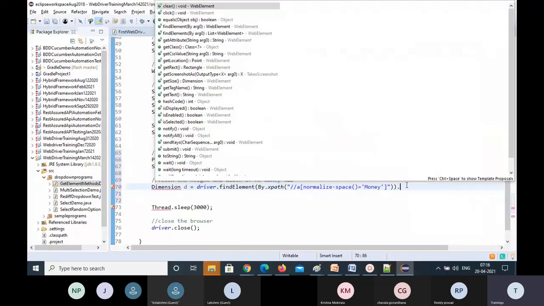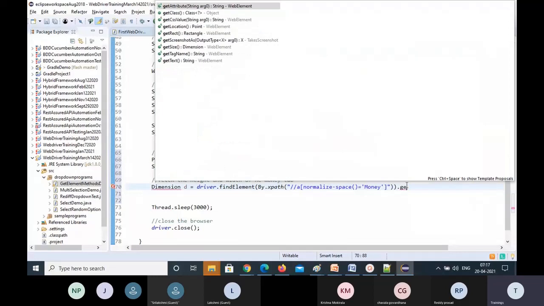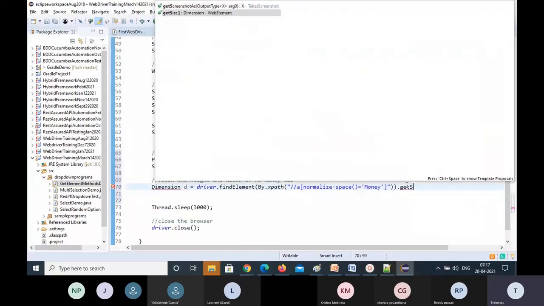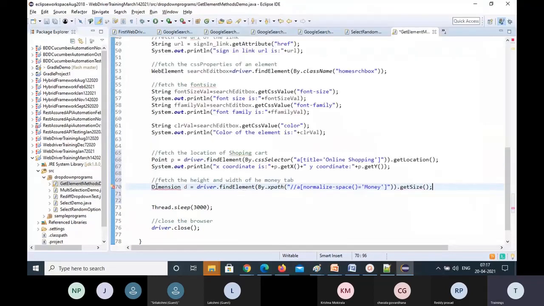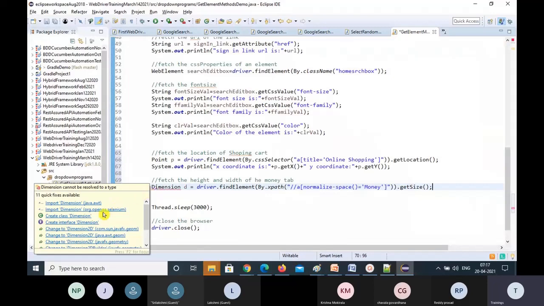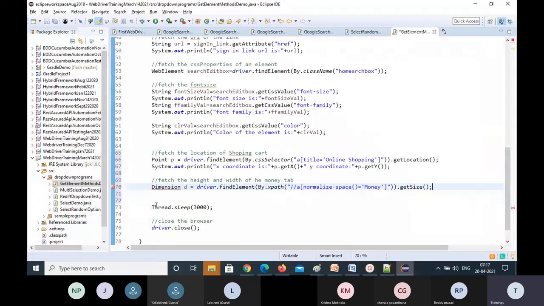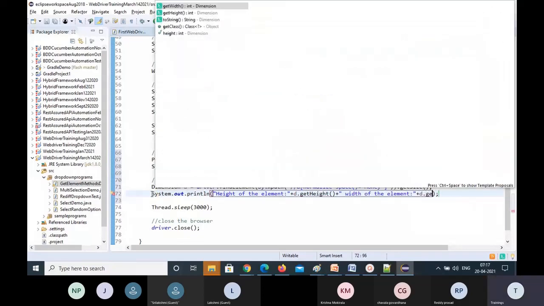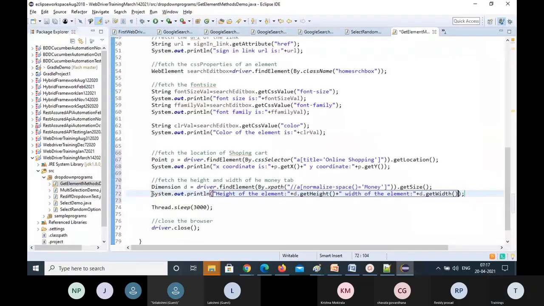One method is there in the XPath, that one also you can use: the getSize method. The Dimension object you import from org.openqa.selenium. So you want to get the height of the element: e.getHeight. Width of the element: e.getWidth. So these are all the element methods we can get.